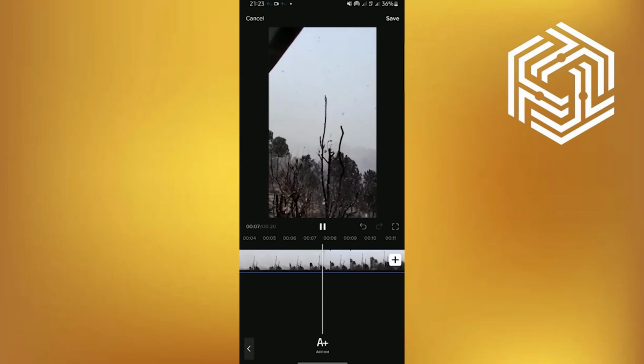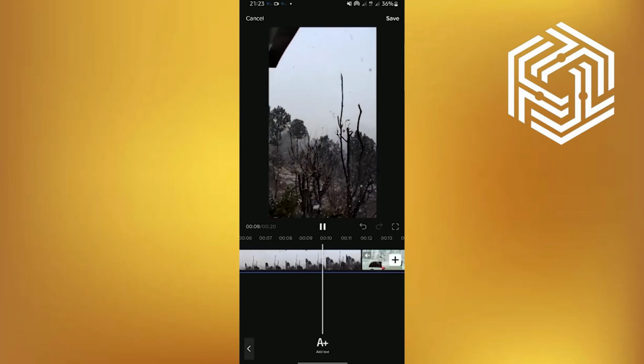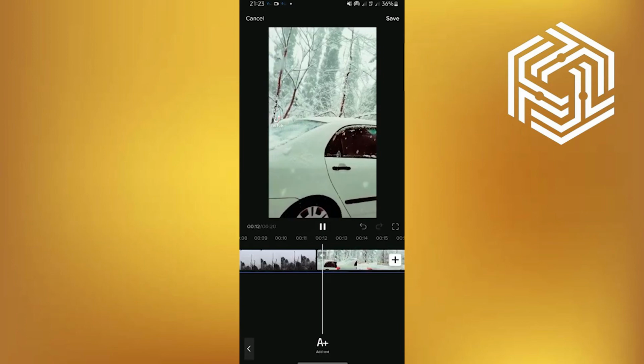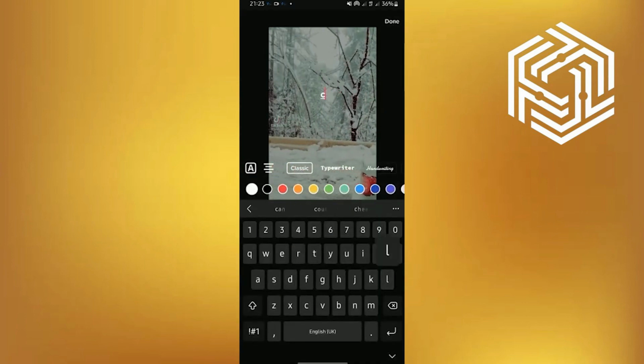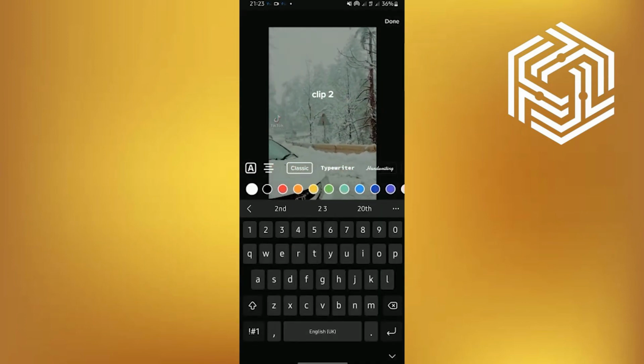Now when the next clip enters, tap on Add Text again. Type in your new text and then select Done. Now save, and that's it.